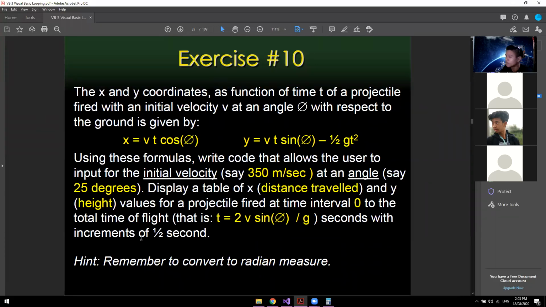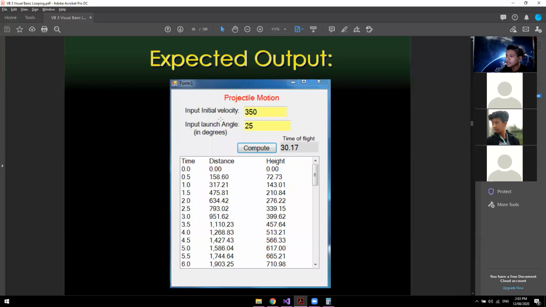Seconds with increments of 1/2 seconds. So ipapakita natin yung result every 0.5 seconds. And then says here, remember to convert to radian measure. I think nandito na yung code. Okay, ito pala yung expected output. Meron tayong dalawang input and then dalawang result, or to be exact, tatlong result: yung time of flight, yung distance, and then yung height. Kung ano man yung na-reach na time dito, yun yung ipapakita mo dito sa time. So, 0, starting hanggang sa ma-reach mo yung 30.30.